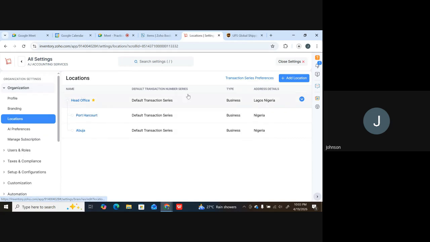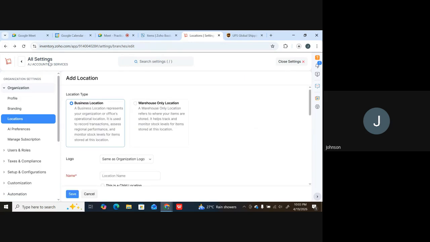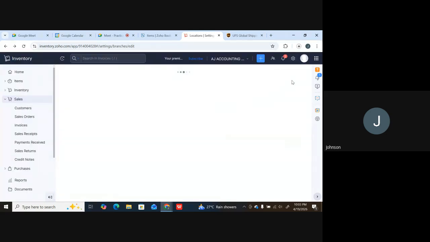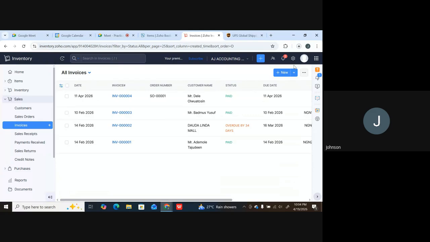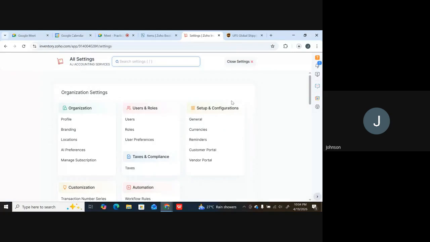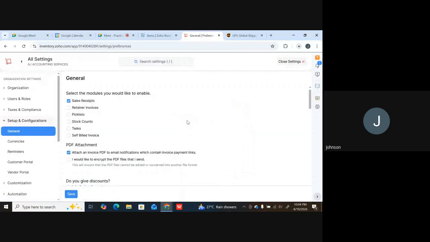So let's now go back to our settings. Let's close our settings. Okay, so now let's go back to settings again, because there's something I want to enable. So from our settings, let's come to general. Then here, I want to do this, our stock count. So that's fine. Then let's click on save.